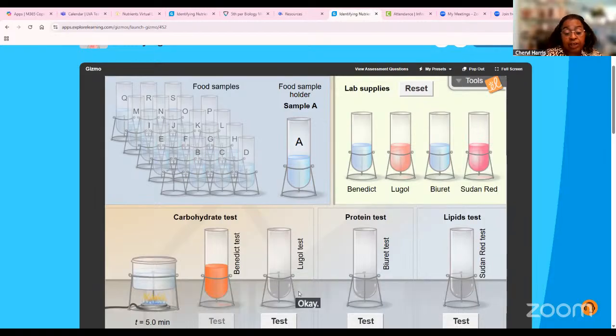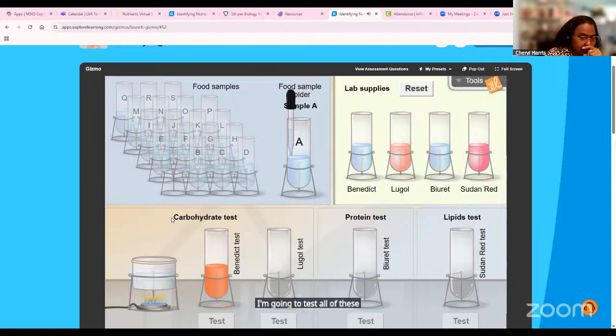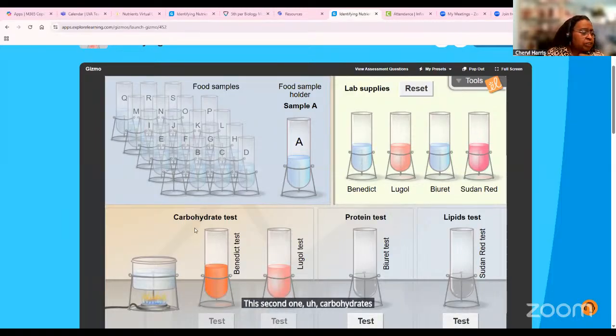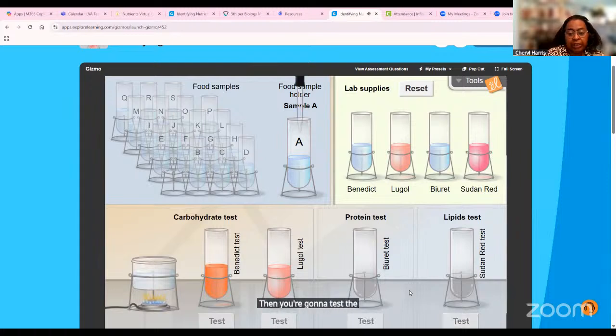Every time you want to tab, all our tests right now are on sample A. I'm going to test all of these things. Right now we're testing, is it a carbohydrate? Carbohydrates are sugars and starches, so the second test is, does it contain starch? Then you're going to test sample A, is it a protein? And then you're going to test whether it has fats in it.